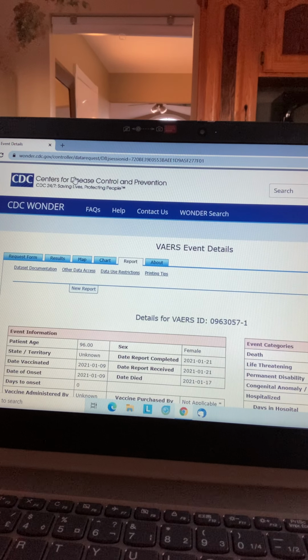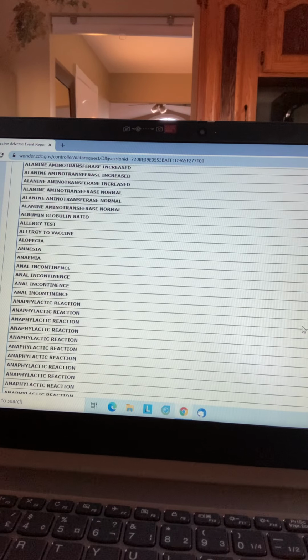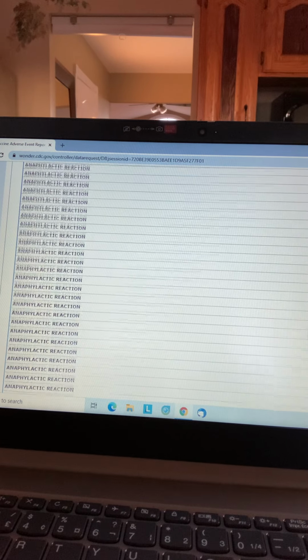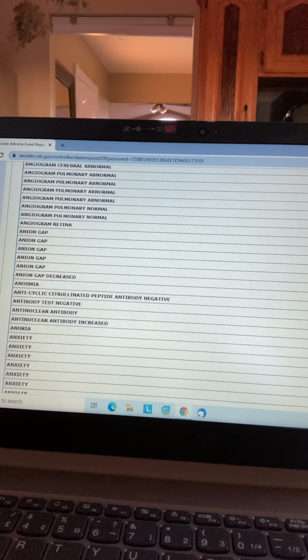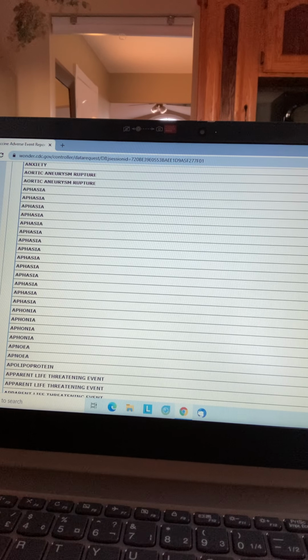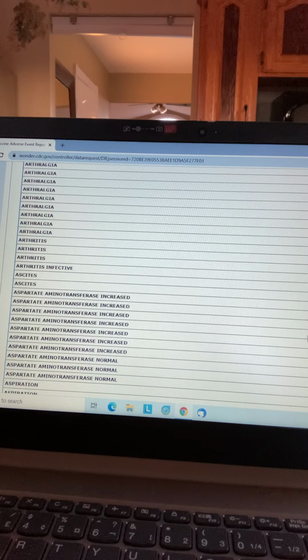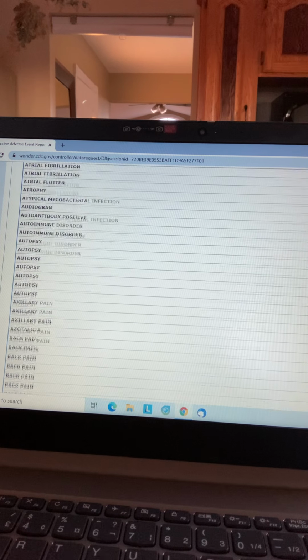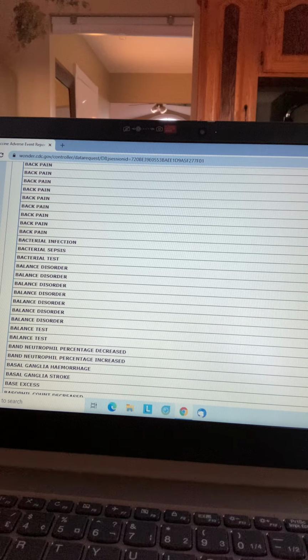So let's go back one. And here's all the symptoms. And you can do this. It won't take you long once you get into it. And you can just put in different things of what you want to see.